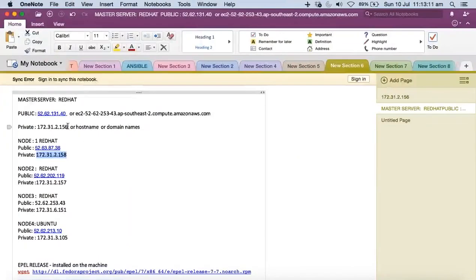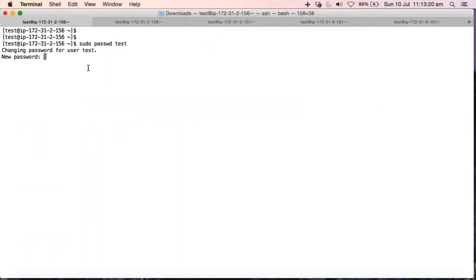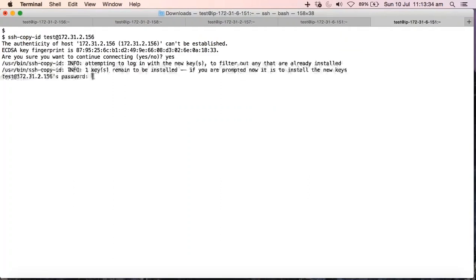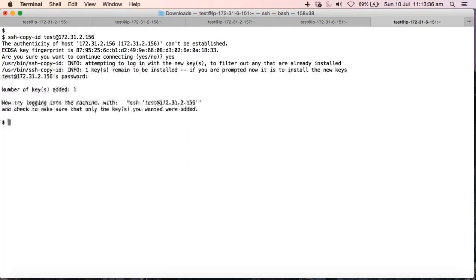Perfect. Fine. I'm going to the master server, which is 156. Sorry, it's 156. This one. So I'm going to just reset my password, because the master server password I reset some time back, and I'm going to use ssh-copy-id test at the master machine from node 4. Yes, it's going to ask for a password. Perfect. So now this node 4 is connected with master, node 1, node 2, node 3.